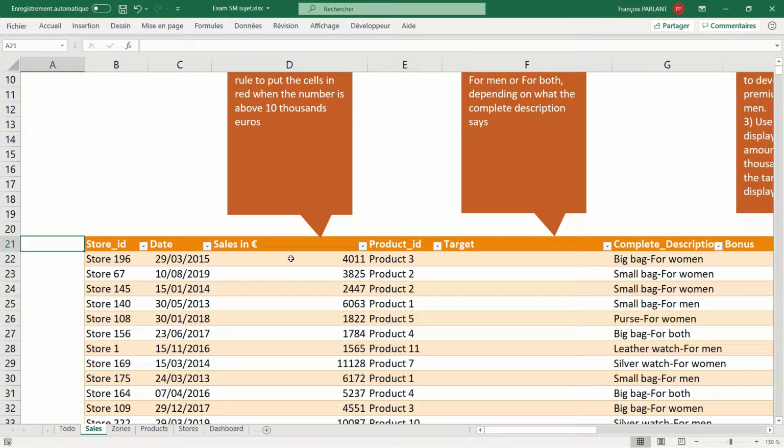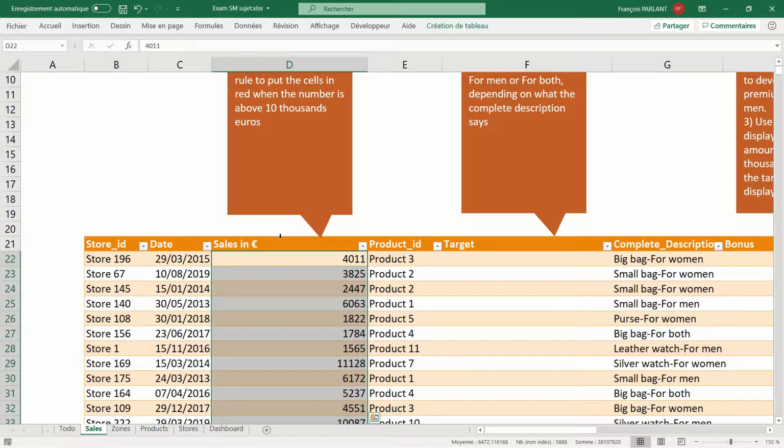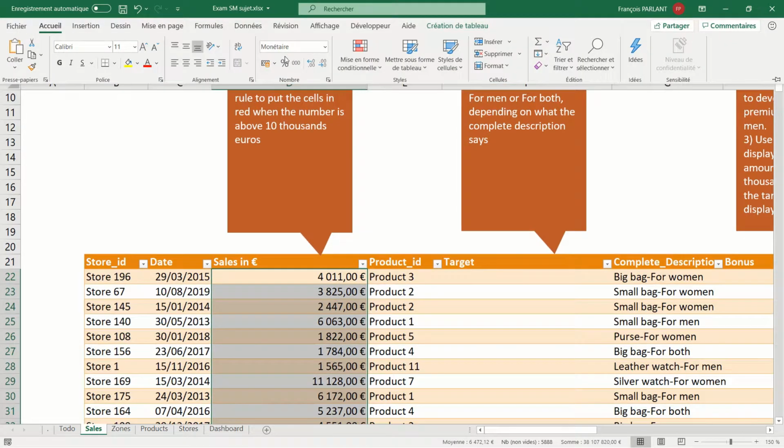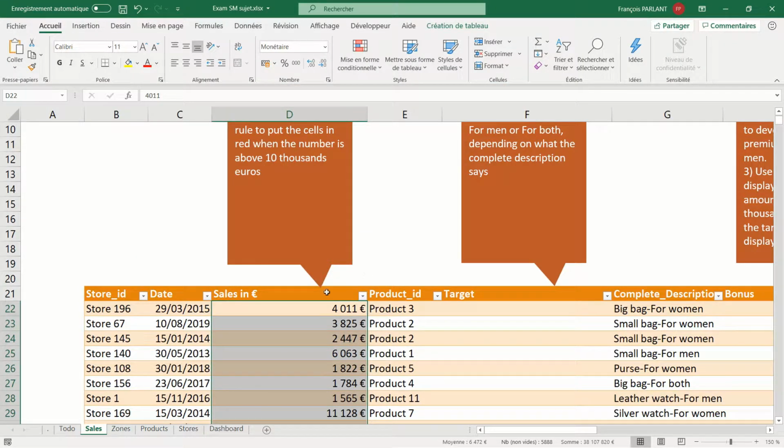Let's see, what else do we have here? We've got some amounts in money, so let's put them in euro. It's very easy. Select everything and Control M for currencies, and you've got some euros. If you don't want the decimals because you think they are not useful here, just get them away. And it's done for the euros.